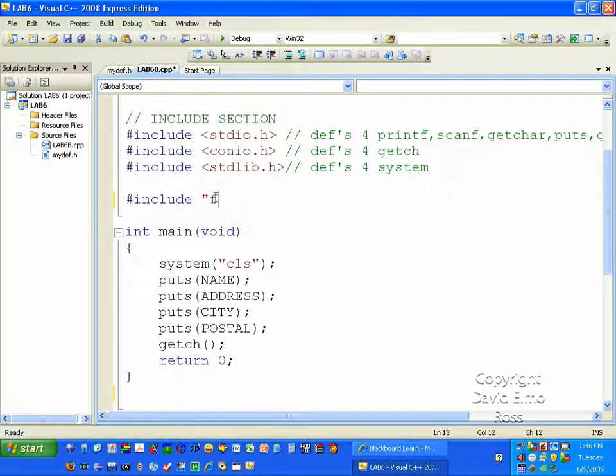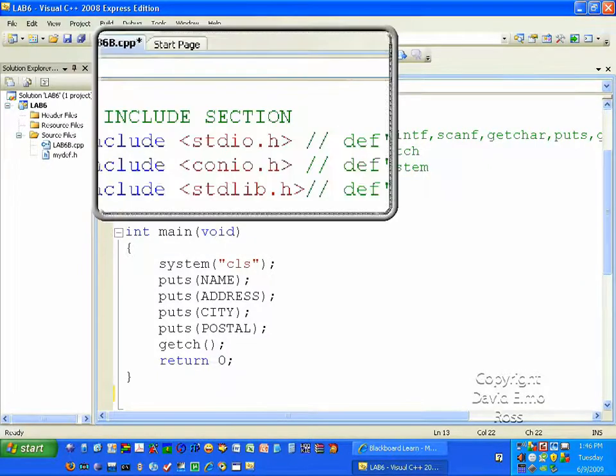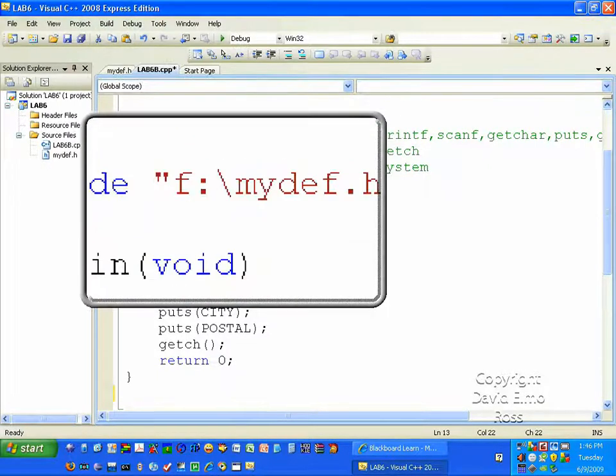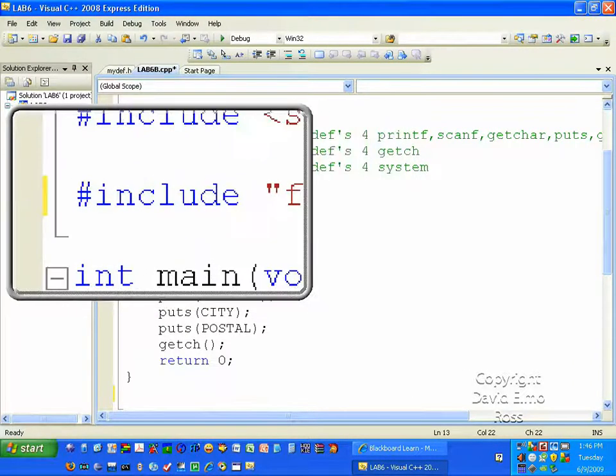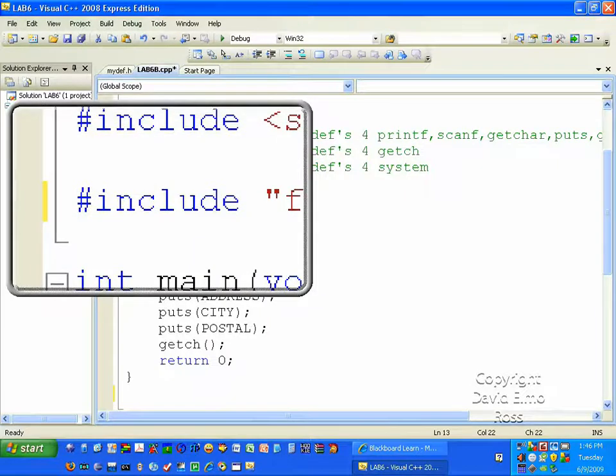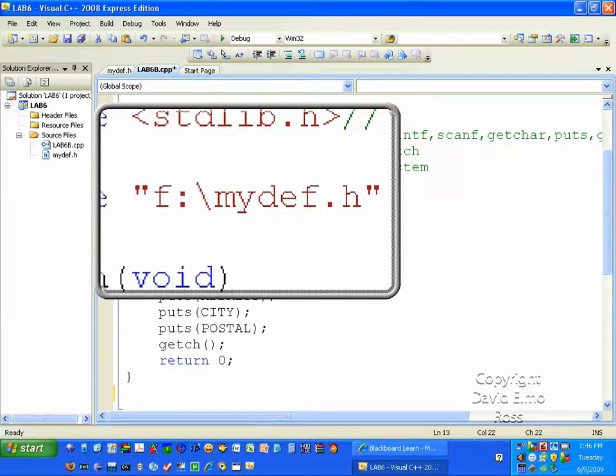So what we're going to do is put f:\mydef.h, just as we had seen on that. Now if you've used a different path or a different drive, then you're going to have to specify not only the drive in your include. So you just say #include where all these defines were, and put f:\mydef.h or u: or e:, whatever, but put the exact path to where this file is.